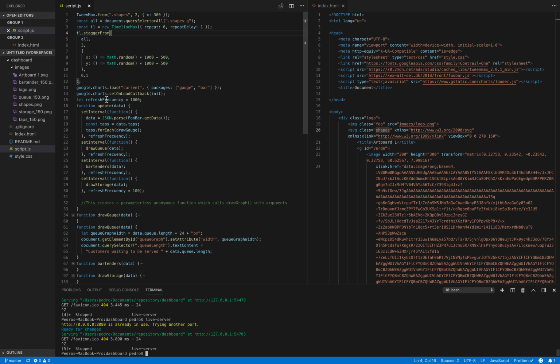So the first thing the JavaScript file does is animate the SVG file that was added as the logo. Then it loads the Google Charts libraries. Okay, and when it ends loading the library, it fires this init function, which is this one over here.